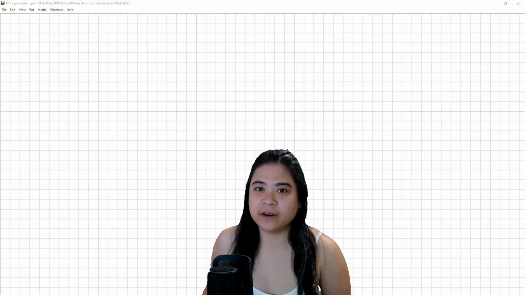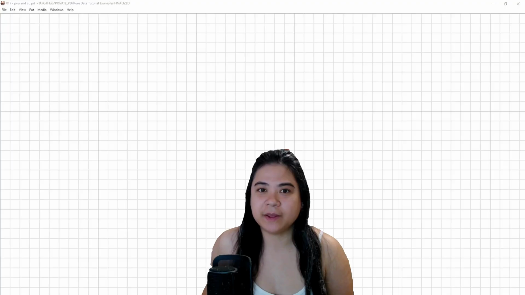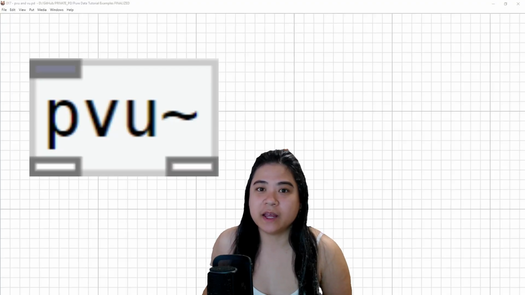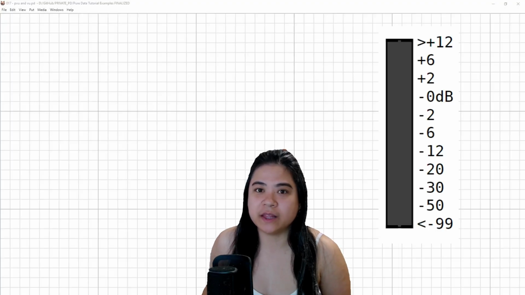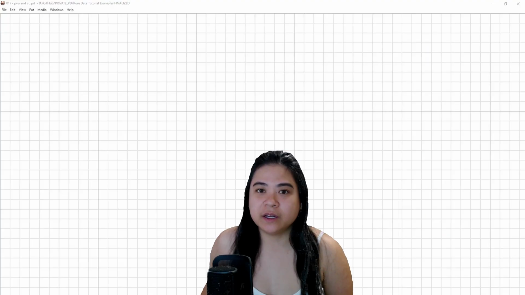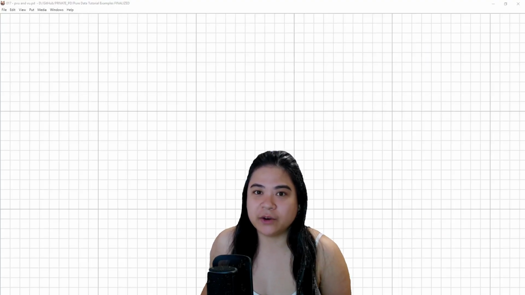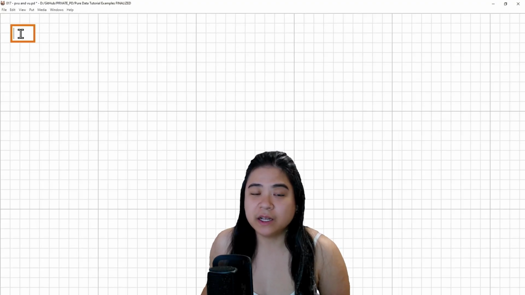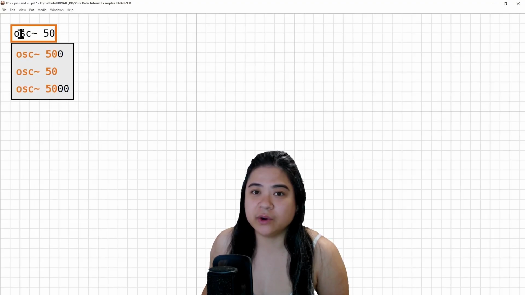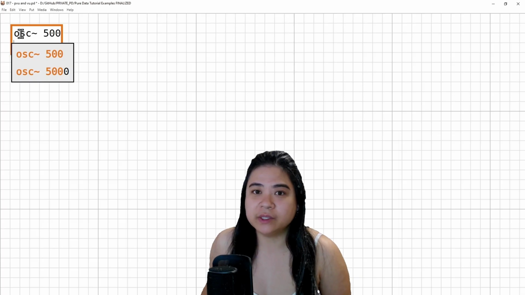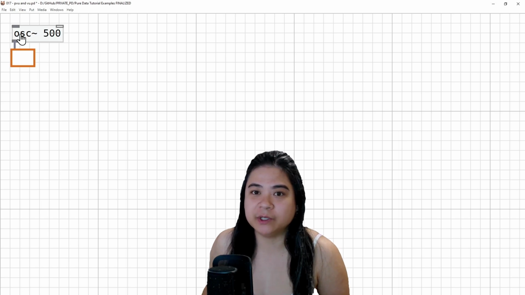Volumeters in Pure Data are really simple and can easily be made by using two objects, the pvu~ object and the vu object. Let's first start something that generates sound, so let's use the oscillator using the osc~ object. Let's ensure we add a value to the osc~ object. By giving the osc~ object a value, this will specify a frequency, giving it a sound that we can hear. 500 seems like a reasonable choice and sounds good to the ears.